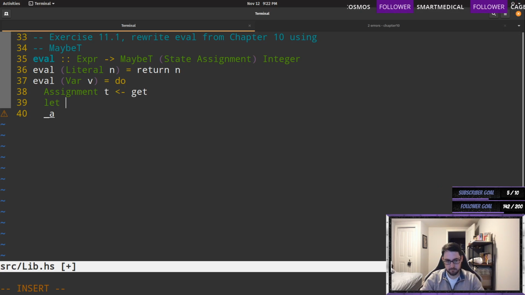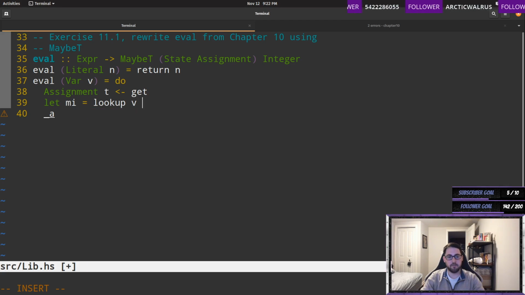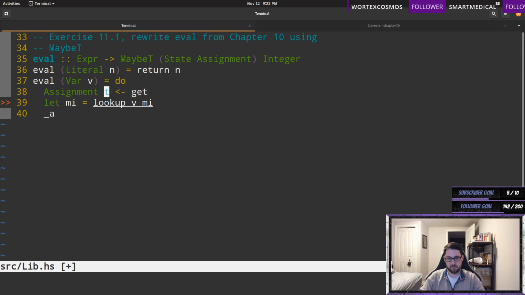So this is going to be a maybe integer or something. It's a weird thing to write, but well, it's not that weird, I guess. Look up. Nope. It's a let binding. Look up v me. Expected type with actual type. What? What's the type of? Oh, with T. Here we go.